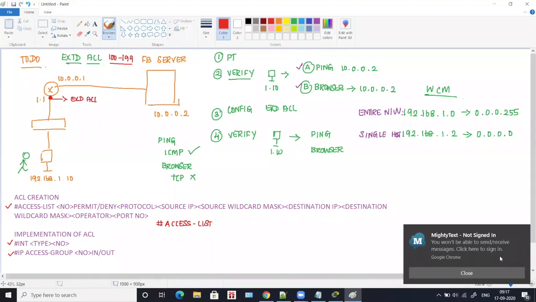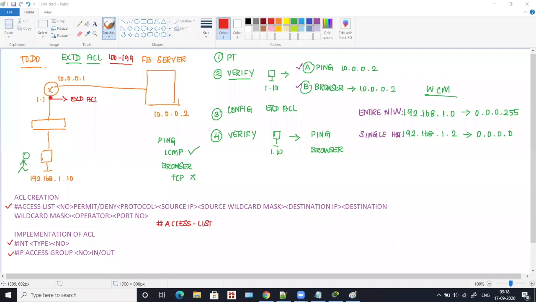Let's take 110 as our access list number. First we will deny, and then we will go with permitting. First we have to deny the TCP protocol. So this has to be denied and this has to be permitted: ICMP we should permit, and TCP we have to deny. So I'll type deny.